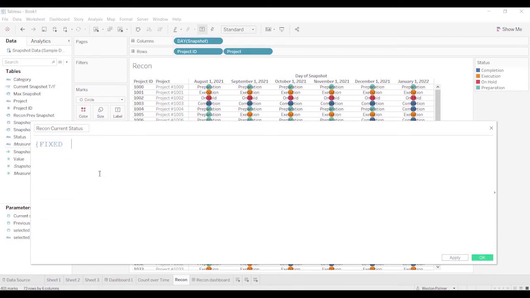Put the colon, put the colon, max, if snapshot equals selected snapshot, then status, end. This just needs to be an aggregate value. You could put min or average. Min and max actually work a little bit faster in terms of performance.